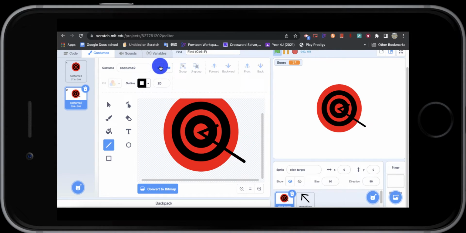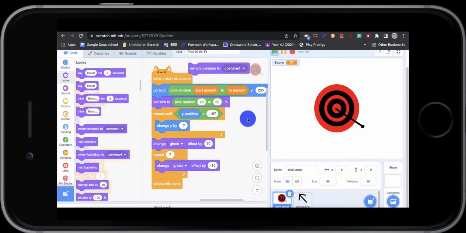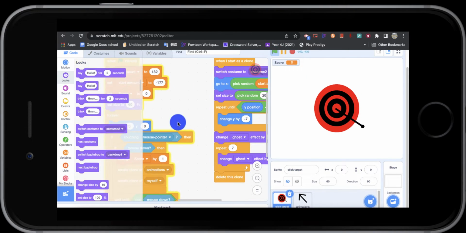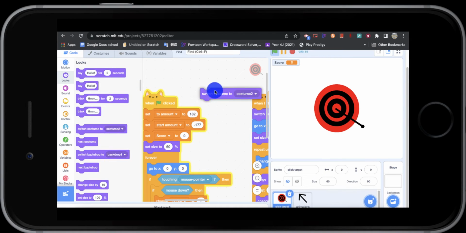Okay, as we can see, we have this, and then let's draw some kind of point, just like that. We have our nice arrow on the hit. We have our nice hitting arrow, and then we can change our costume to 2. Okay, why is it changing its costume to 2? We have to change this costume to 1 at the beginning. Let's try it out.